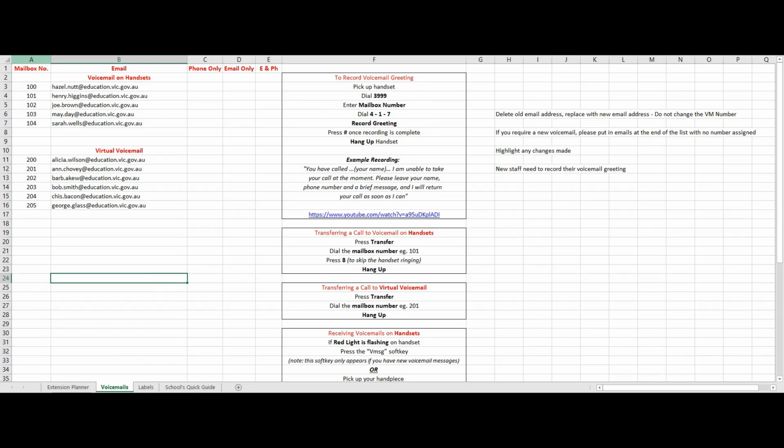Column A shows the extension number. Column B shows the email that is attached to the voicemail number, and column F are instructions on how to record your voicemail greetings, how to transfer calls to voicemail, and how you would retrieve these voicemails.